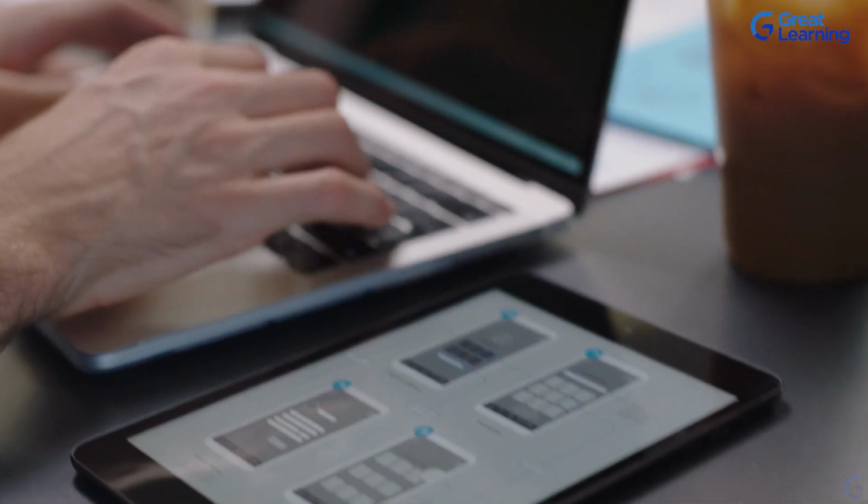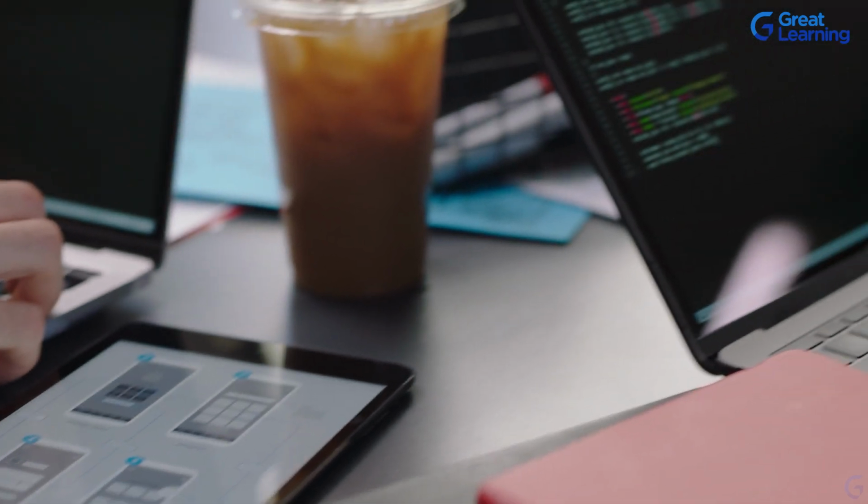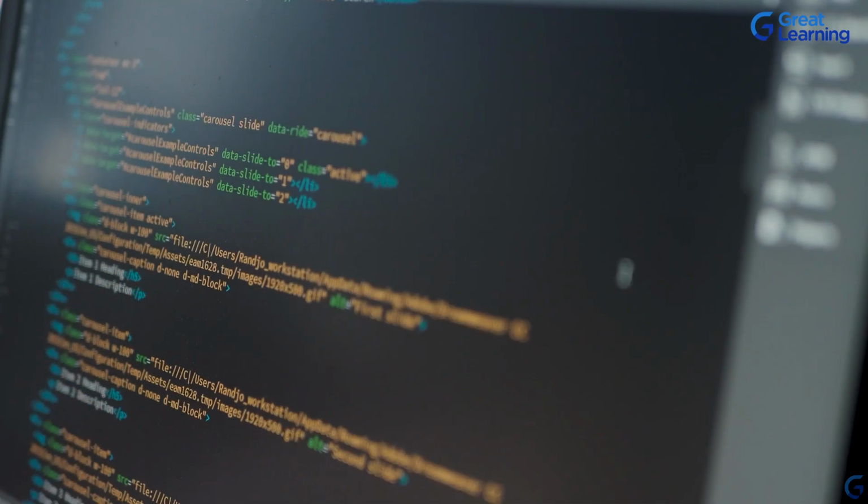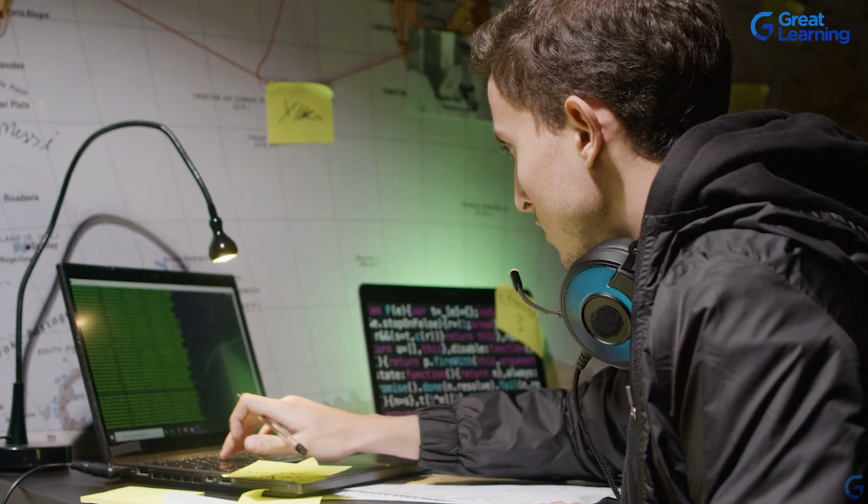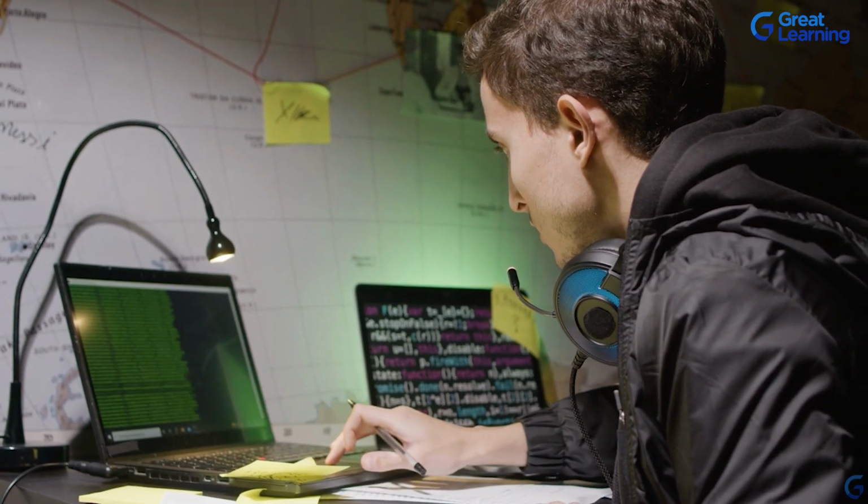Imagine you're building a small application, maybe a to-do list or a simple game. You have spent hours coding, but something isn't quite right. You keep running into errors, your program isn't working as expected, and you are frustrated.